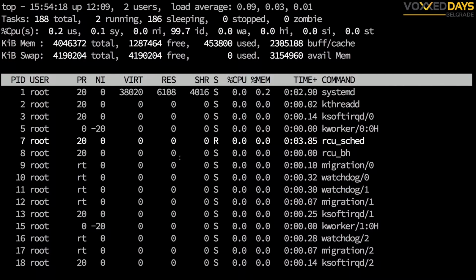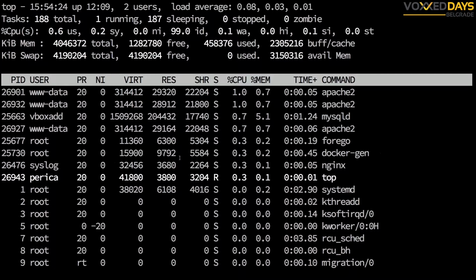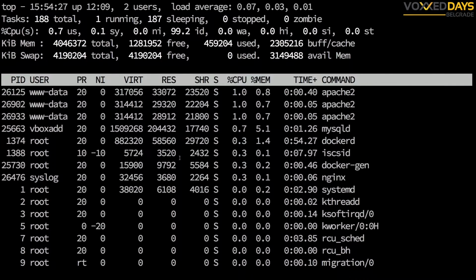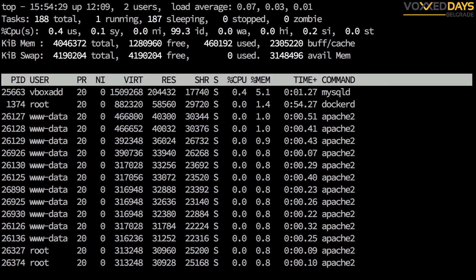So cool, top is a well-known tool. It shows us processes, shows us the amount of memory they're using, CPU and such. So let me sort this by memory. Cool, I see a bunch of Apache processes, but I have no idea to which container they belong.